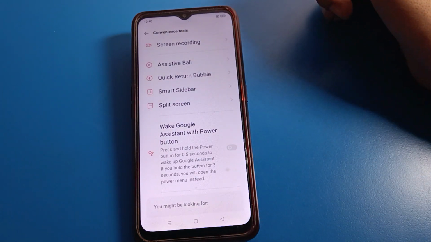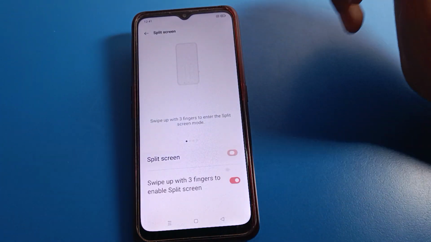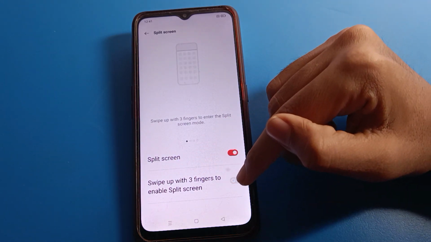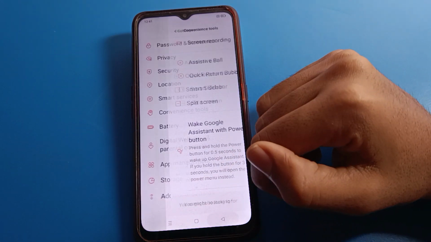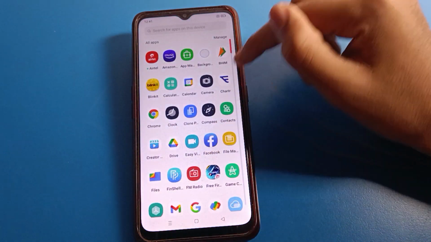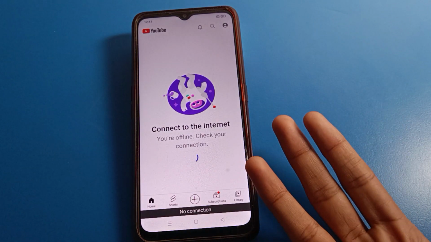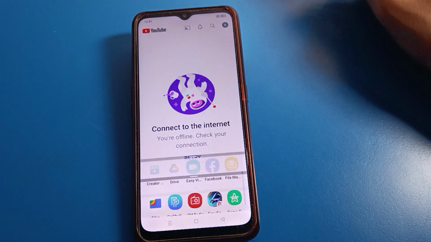Friends, click here on split screen setting. After opening split screen, click here, swipe up with three fingers to enable split screen. After enabling, come back. Friends, open any app. For example, I will open the YouTube app. Now if you want to use two screens, use three fingers to split your screen.